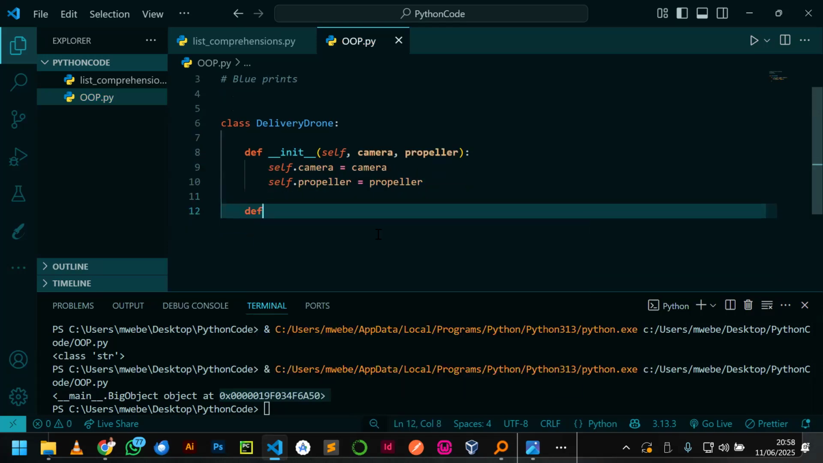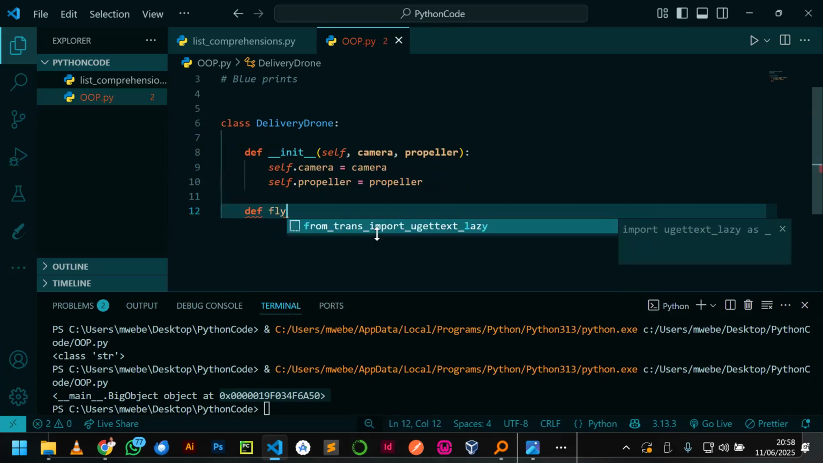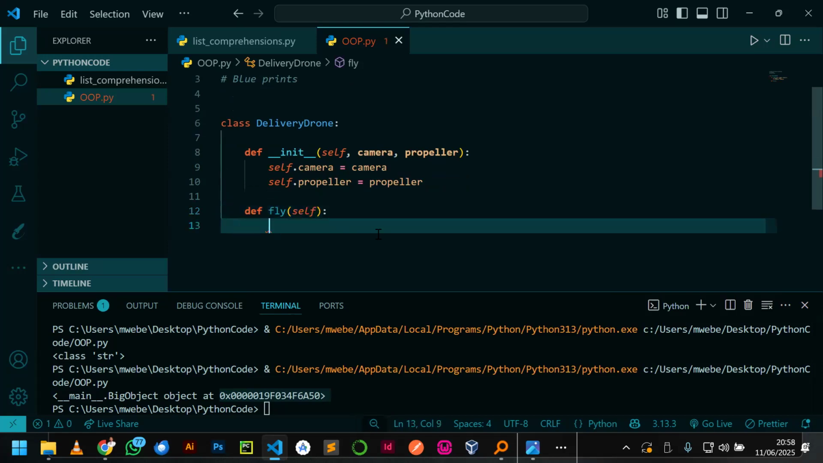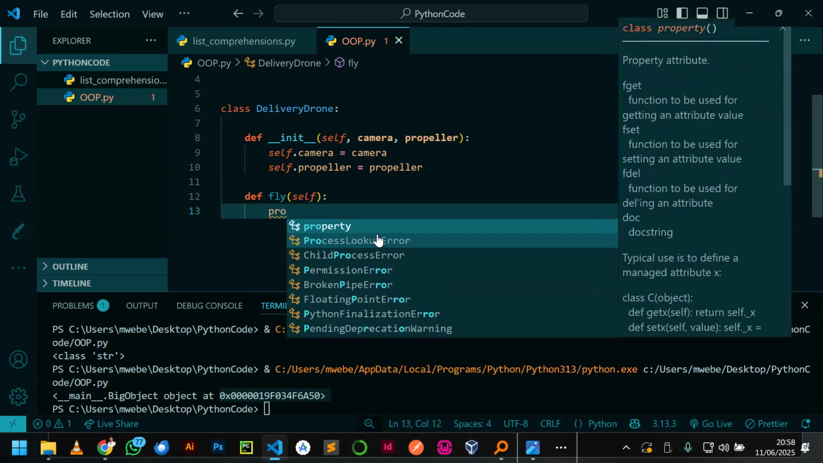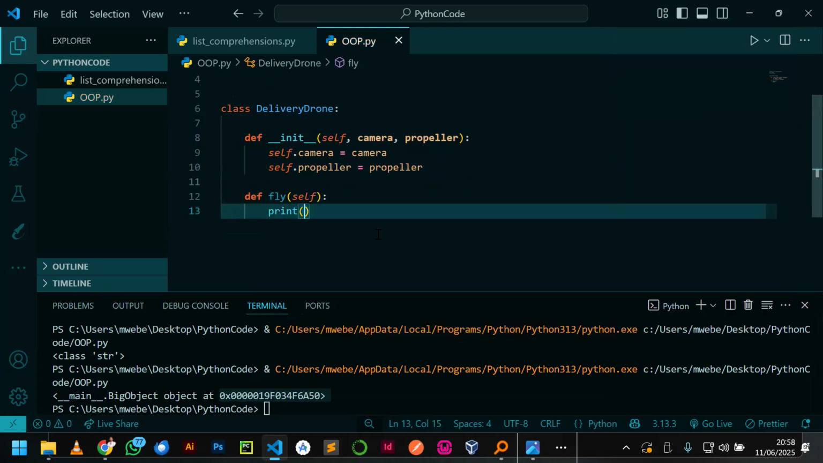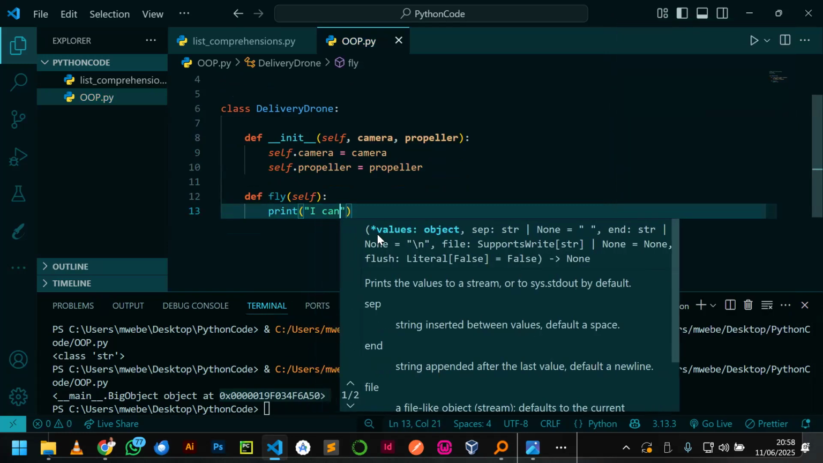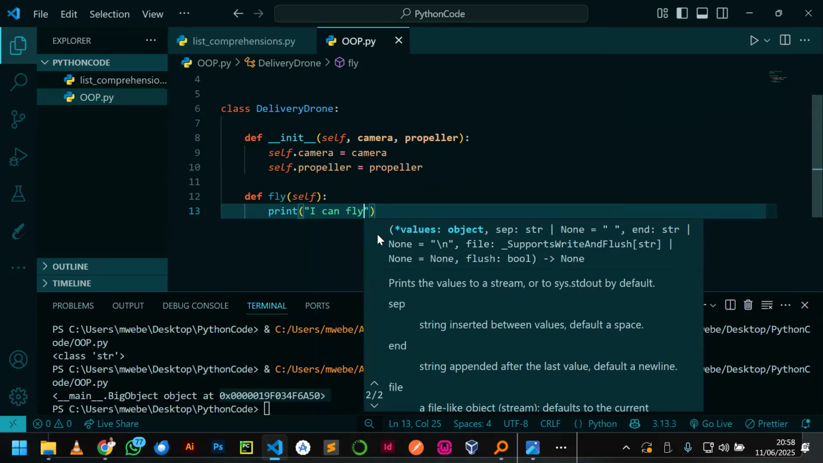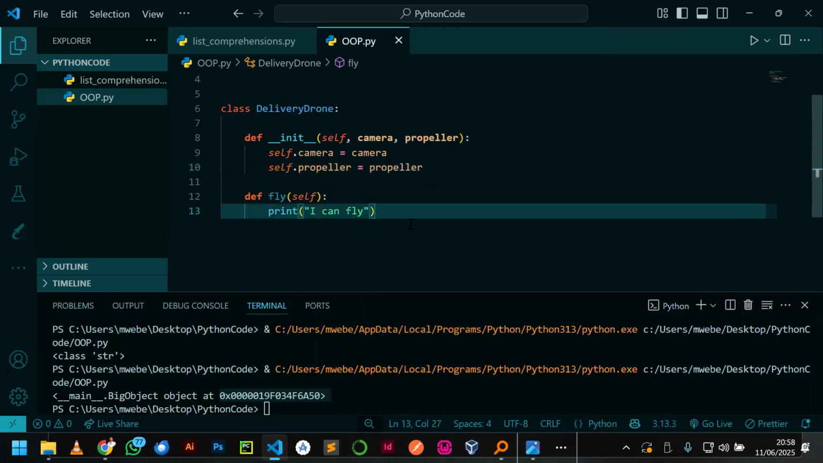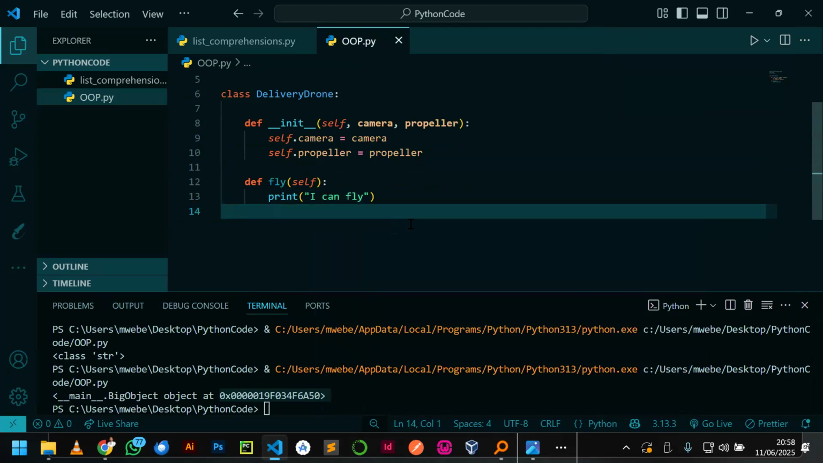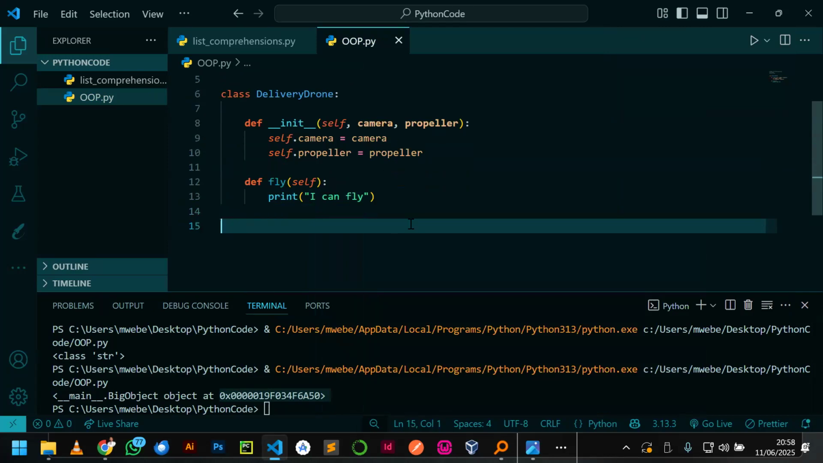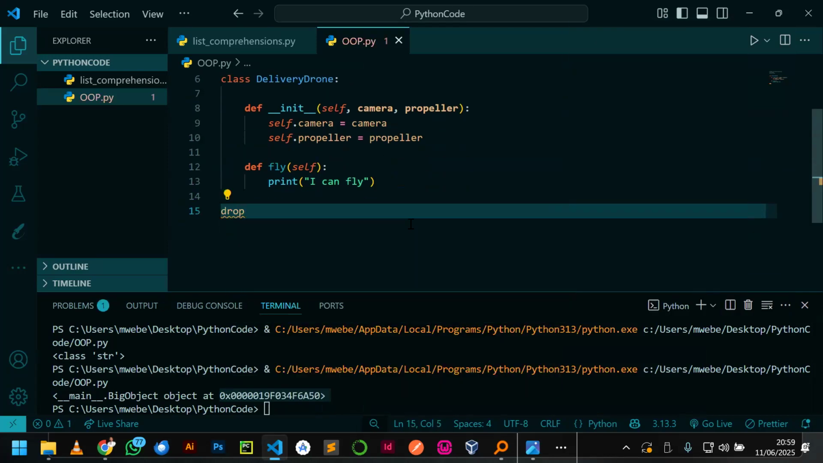So let us just try to define a method here. Maybe fly. Let's say something like fly. I say self, and I print "I can fly," something like that. Okay. So let me continue writing more code so that it will make sense to us.